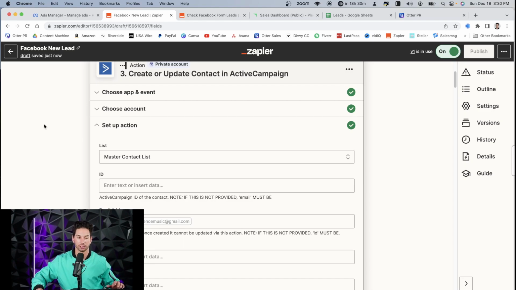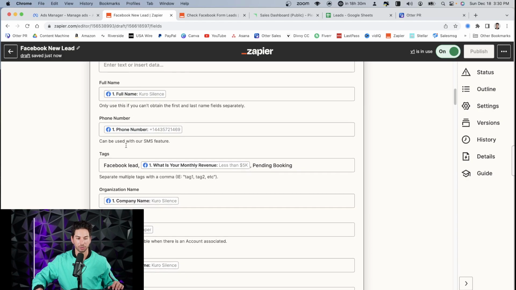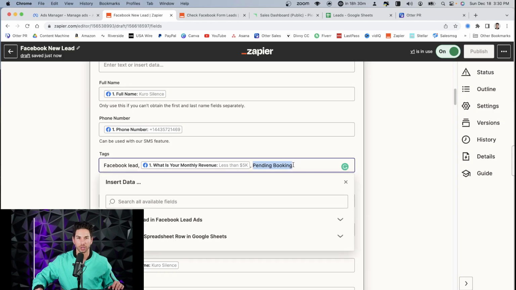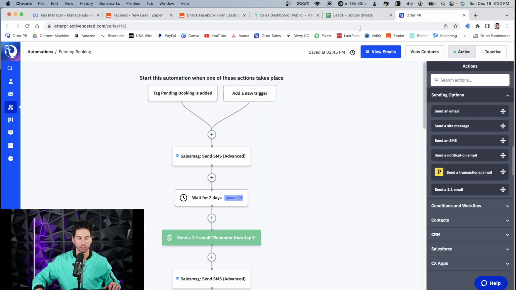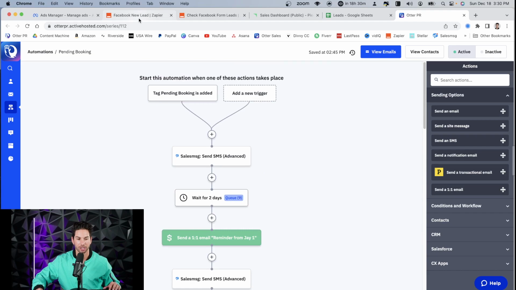Start sending them emails. Whatever CRM you're using, you should be tagging them. So the tags that we're using are Facebook lead, their monthly revenue, and pending booking. And I'm going to show you how this pending booking is really powerful for us and how we use it within our CRM. Here's a little preview. It looks like this. This is how we get them onto our calendars. I'm going to talk about that in a little bit.